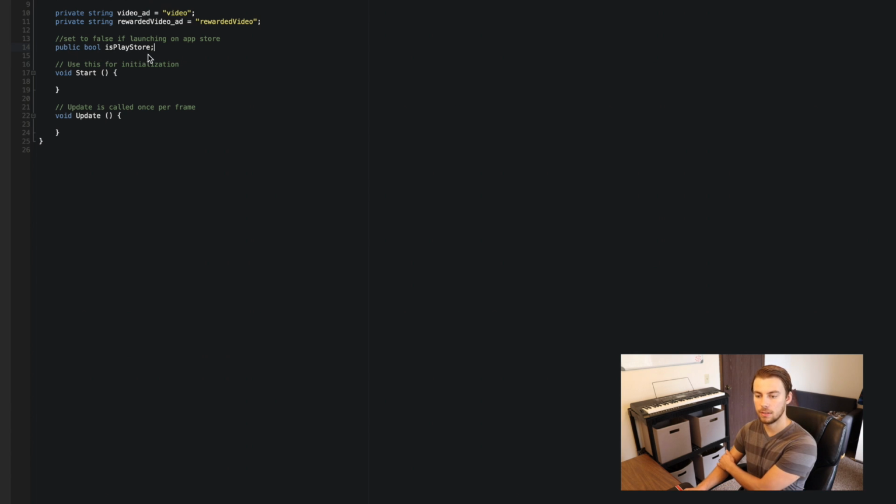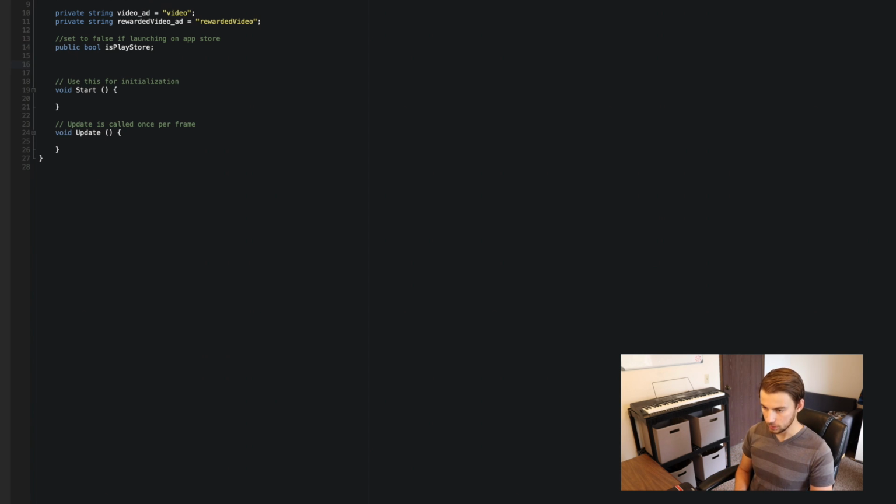So basically you'll set this to false if you're going to be launching it on the App Store. And we're going to do this through the inspector because that's the easiest way to visualize it. The next thing you're going to want to do is know if you're testing an ad versus actually deploying an ad. So what we will do, let's just write this: set to false when launching game.